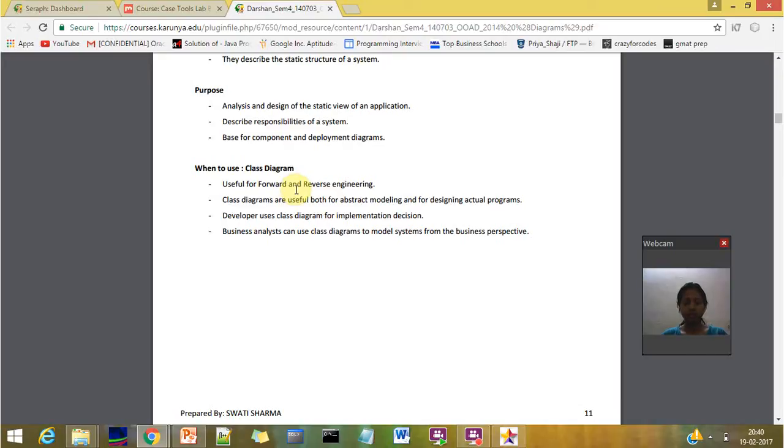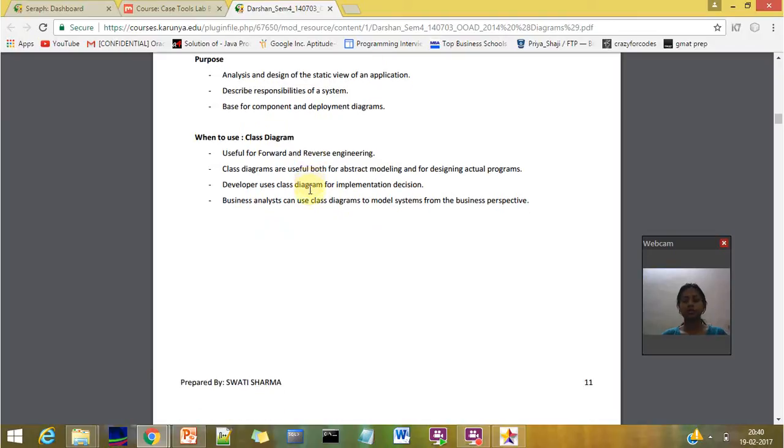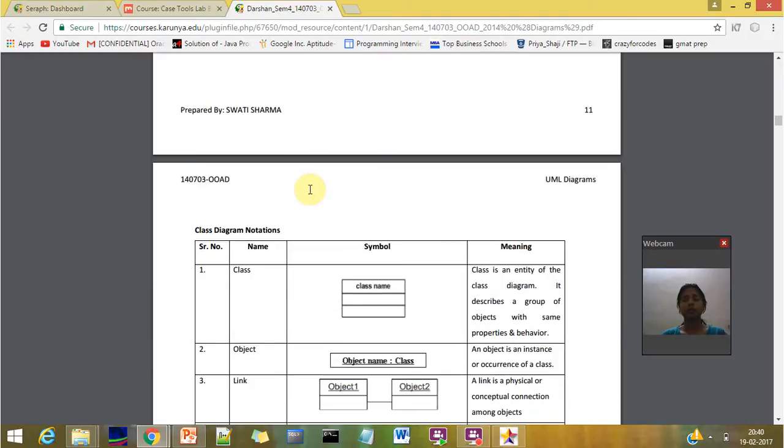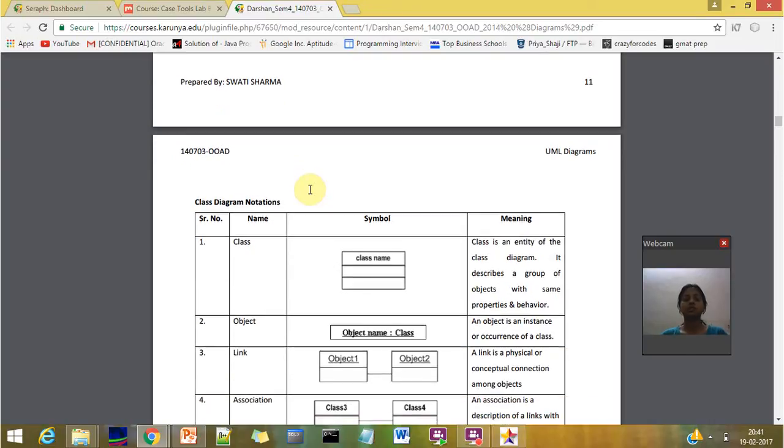Now when to use a class diagram? It's mainly useful for forward and reverse engineering when we have to produce some code. In reverse engineering we can use class diagrams very easily because they are mostly not dynamic. They mostly come into the category of static.